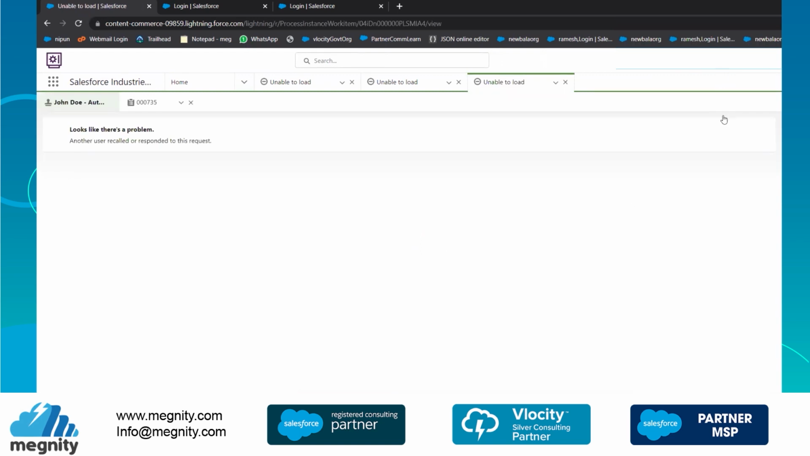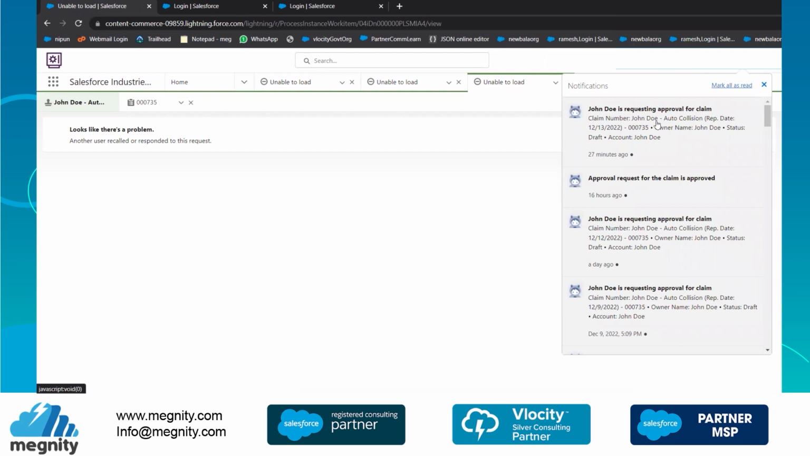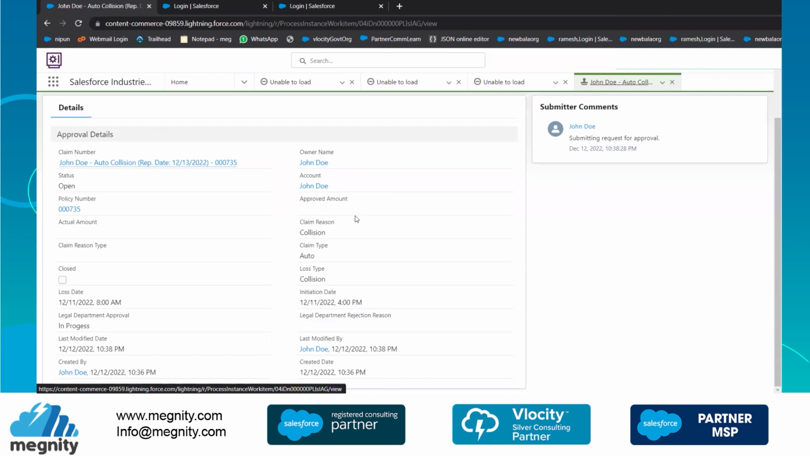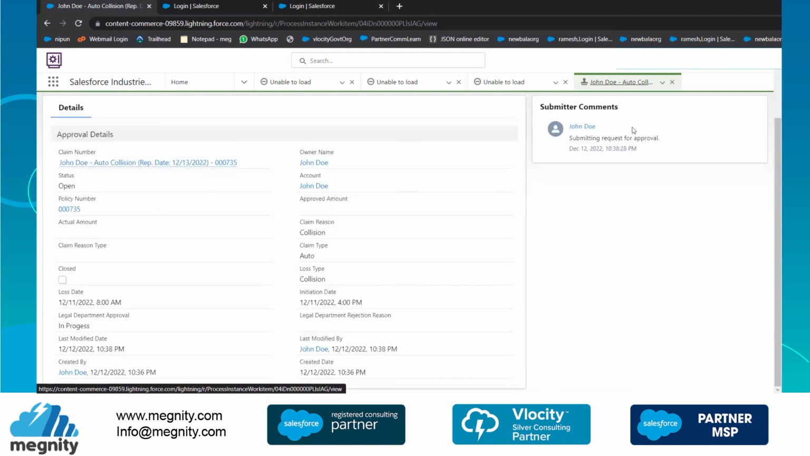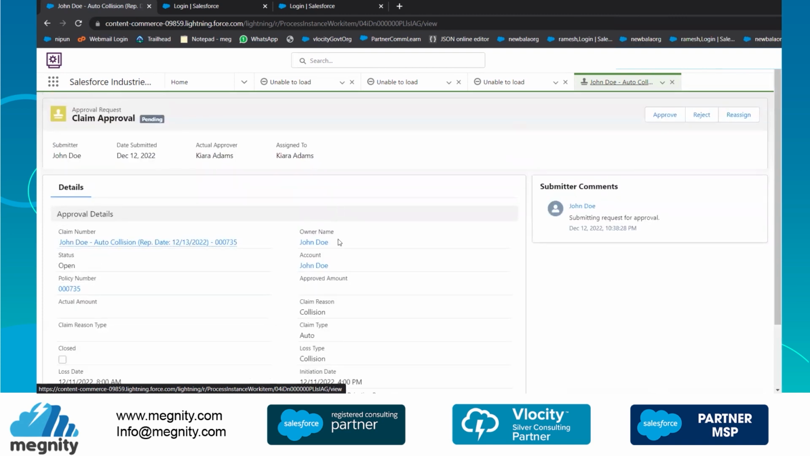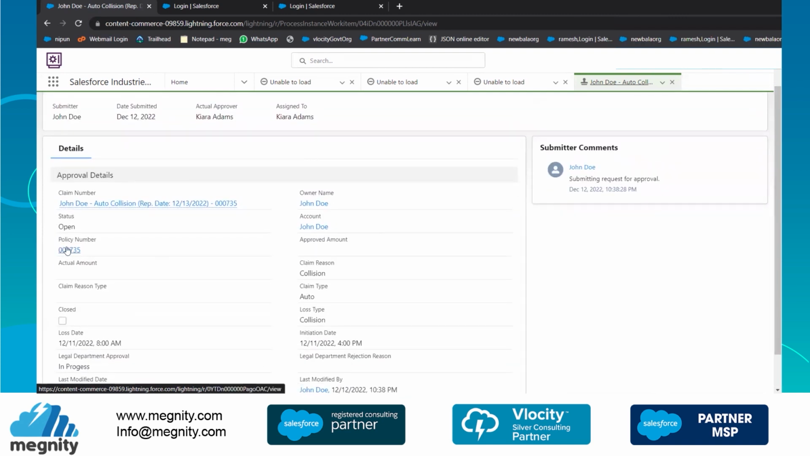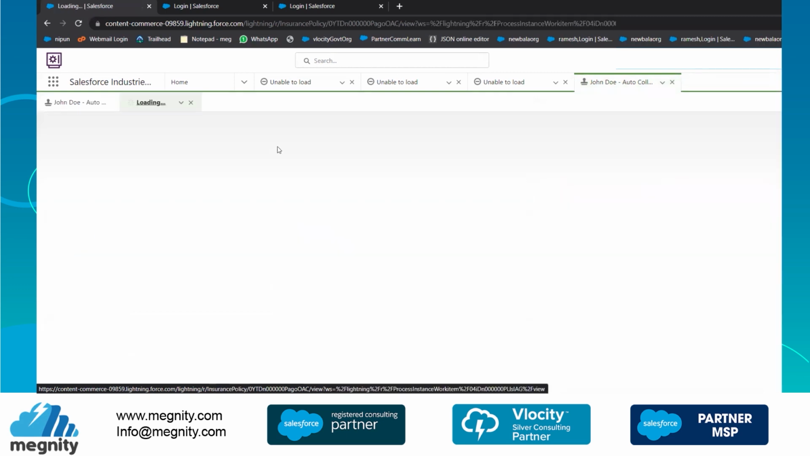Let me go to the notifications. There's a notification for me: John Doe is requesting approval for a claim. Let me click on that notification. Here I can see an approval request page. I can see approve, reject, and reassign buttons here. The submitter is John Doe, with his initial comment submitting the request for approval. And here the legal department approval is in the in progress state. As a legal department approver, I need to check some details in the policy too. Let me open the policy.